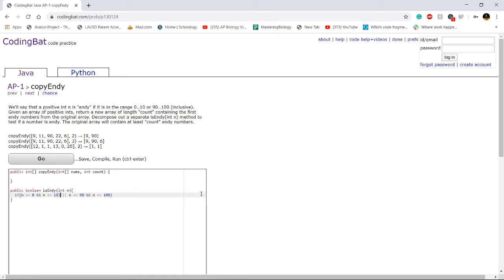And just in case, let's put parentheses around these conditions. So if the number is greater than or equal to 0 and less than or equal to 10, then we return true. Another case where we return true is if n is in between 90 to 100. So if either of those are true, we return true. Otherwise, we can just return false. Alright, so that's the end of our method.